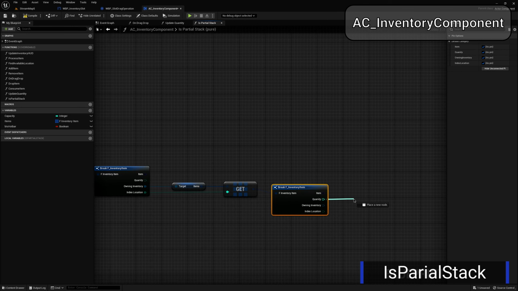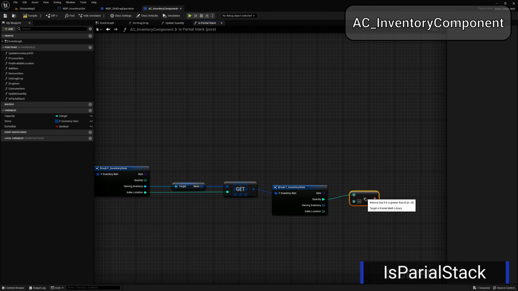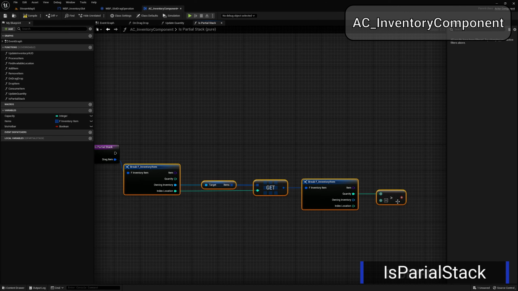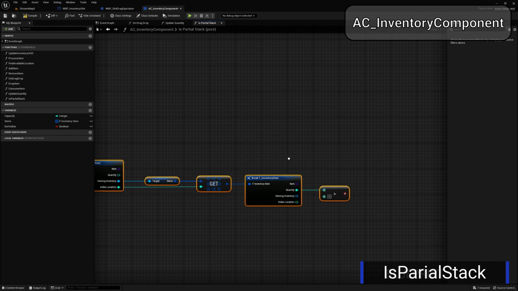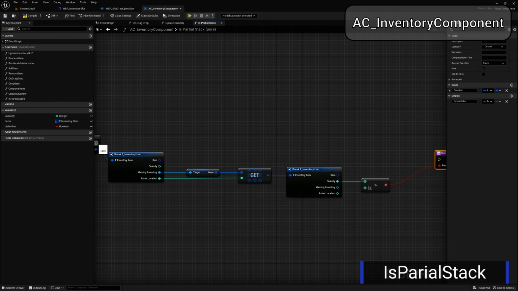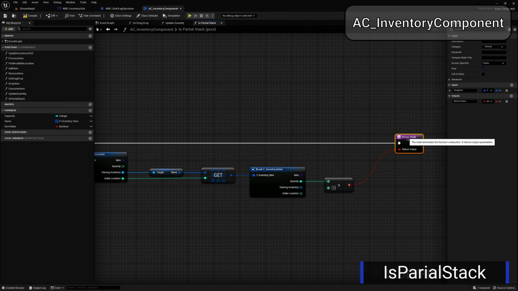And the quantity, is this greater than 0? So that's all we're doing, we're just checking to make sure that there are items left in this inventory slot. And let's run a return node, take the boolean off of our value there, drop it on there. I'm going to leave the name return value, that's fine. And then once we hook in the execution pin, make sure you compile it.